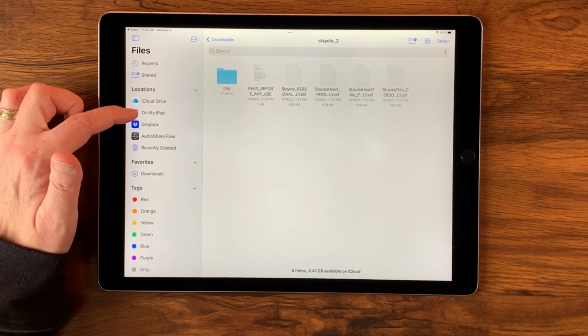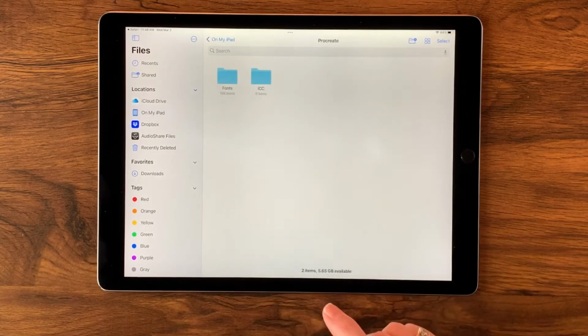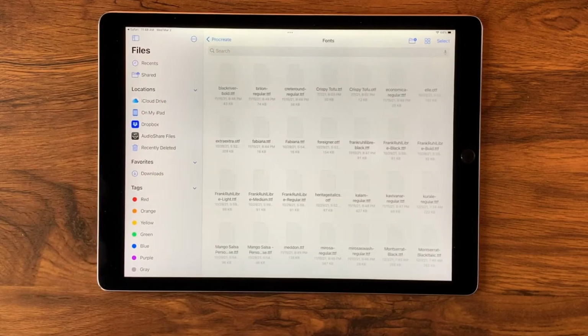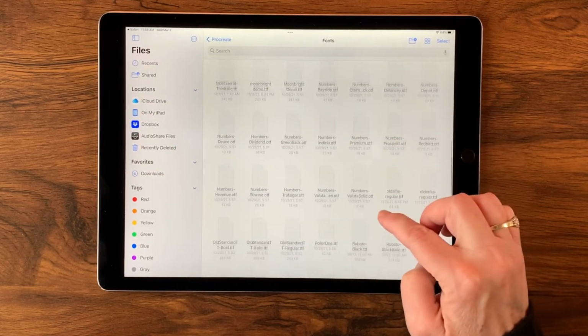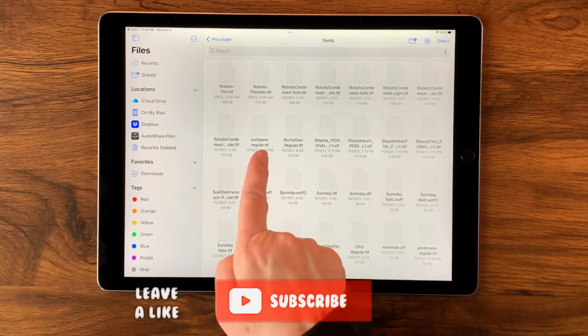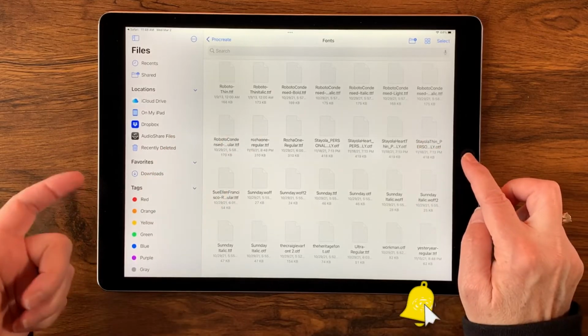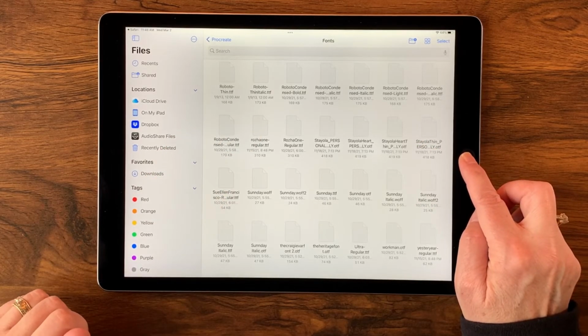We're going to go to On My iPad here, and then we're going to go ahead and select Procreate, and then we're going to check out the fonts and see if our new fonts, let's see if I can remember the name of them now. There they are. Stayola right there. So it made it in there. And now, since they're already installed in Procreate, let's go over to Procreate and take a look there.